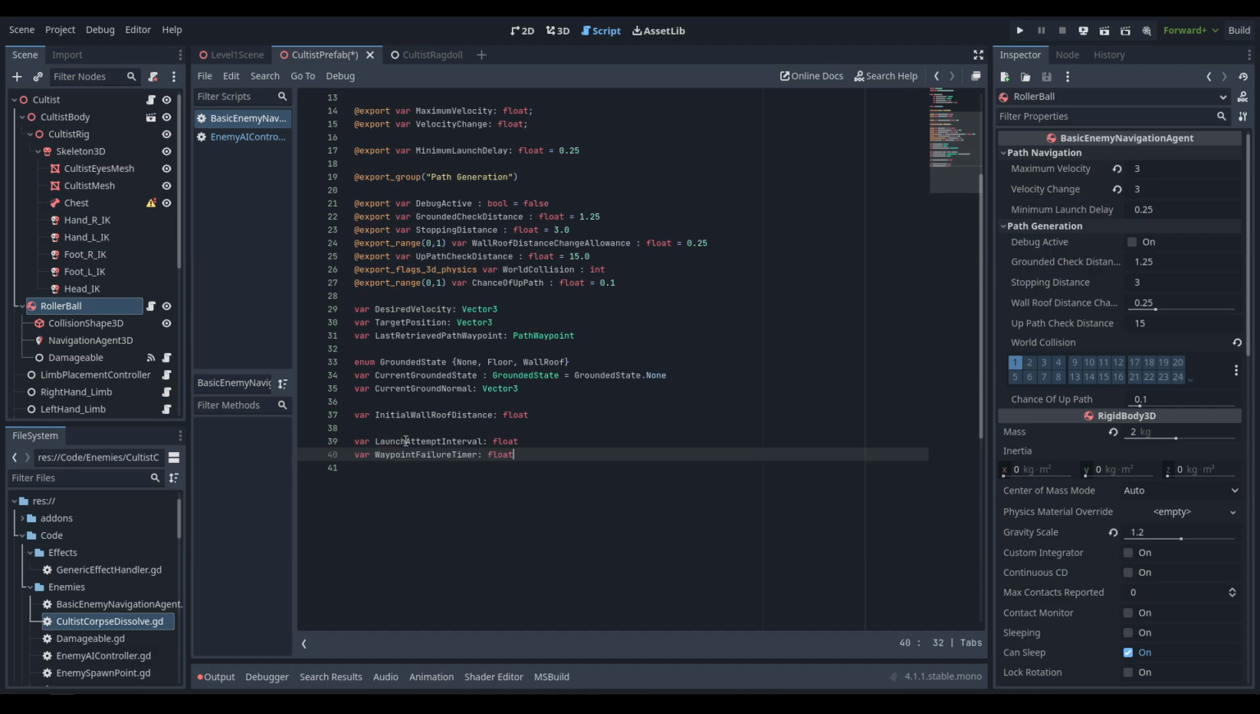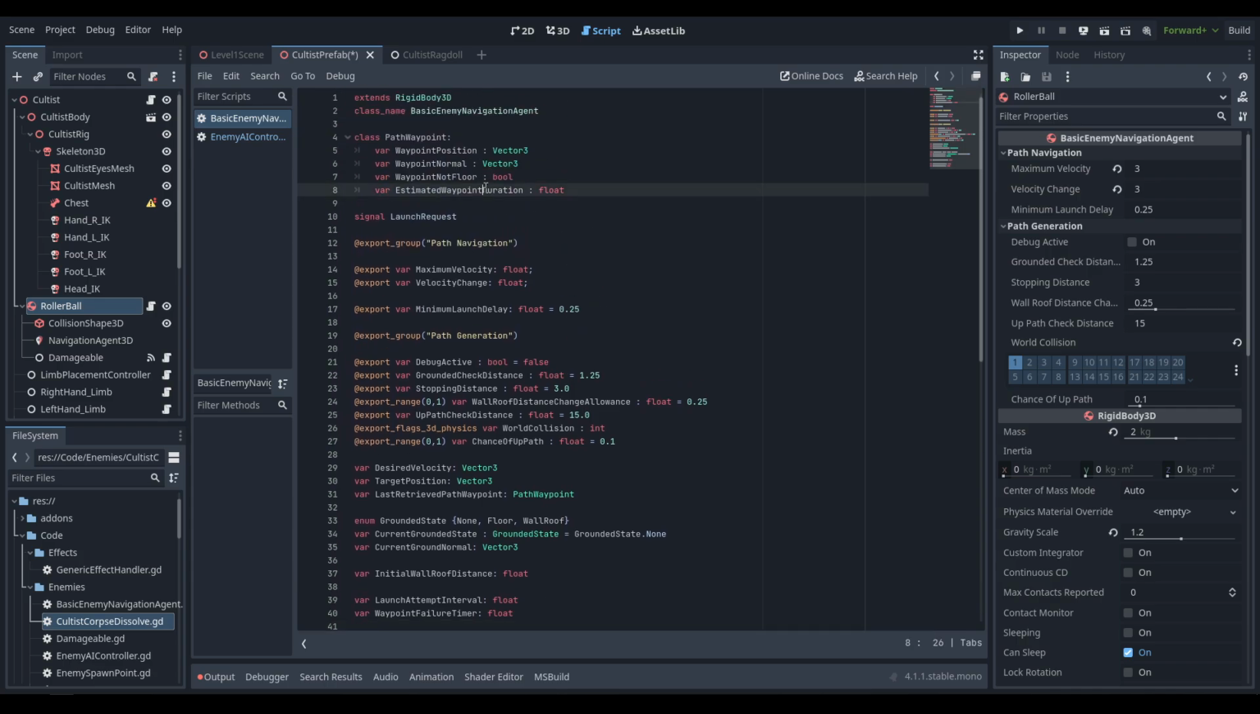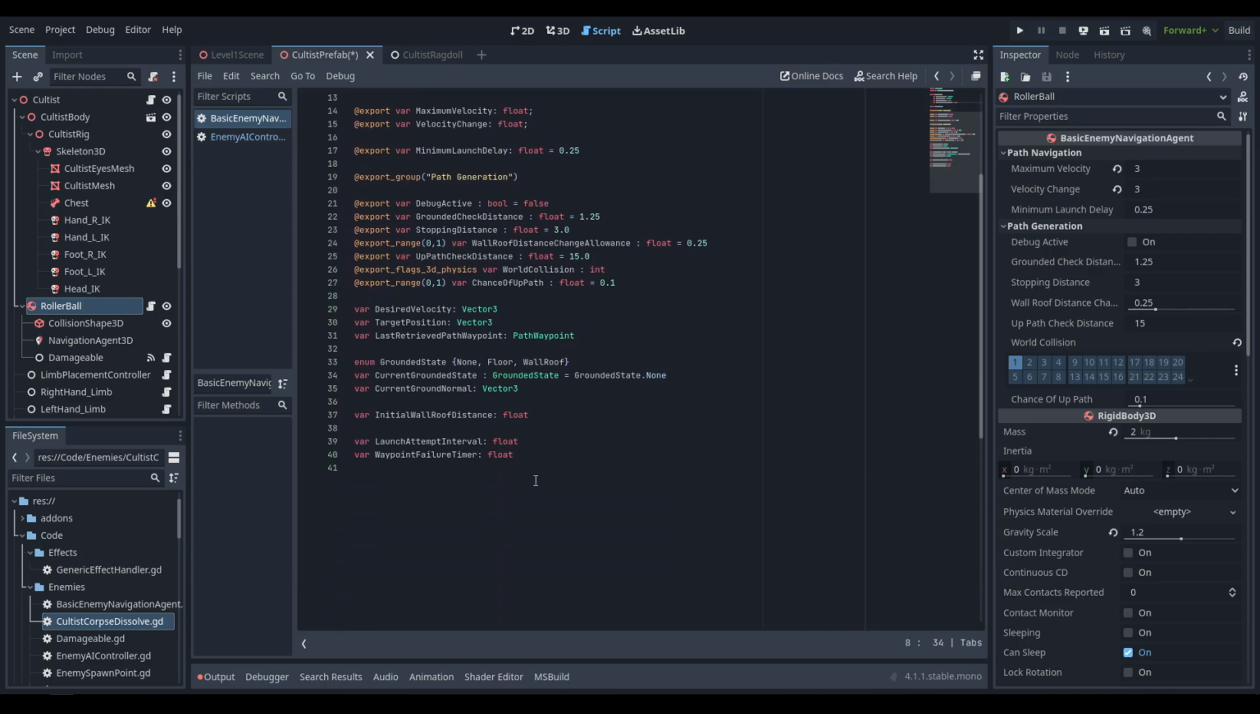Next up, we're going to need a couple timers. The first one's going to be the launch attempt interval, and that's just going to be used with the minimum launch delay to make sure we don't spam launches. Then we're also going to have the waypoint failure timer, which is just going to be used with that estimated waypoint duration up there to make sure we aren't stuck.